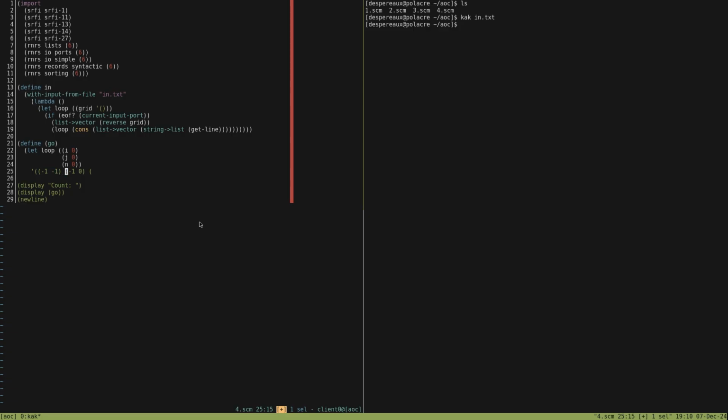So if we have X, Y, I guess we'll go clockwise. So then we just want to go up. Then we want to go up and to the right. Then we want to go right. Then we want to go down and to the right. Then we want to go down. Then we want to go down and to the left. And we just want to go left. Okay, so this is our directions, and we want to go for each of these.